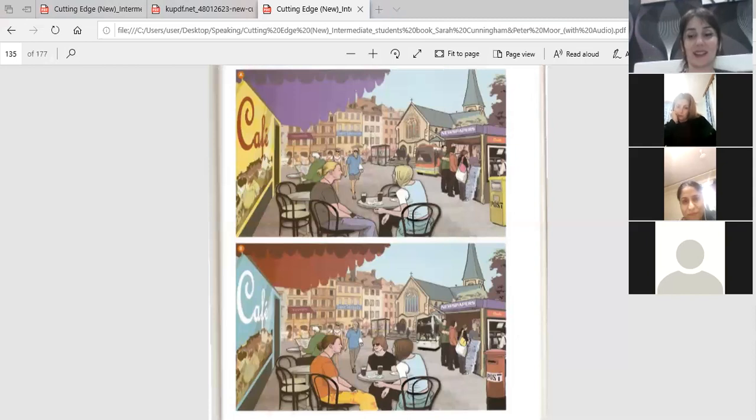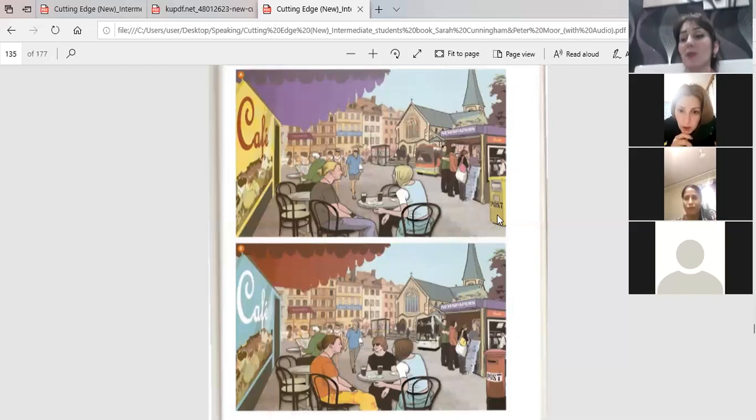Number 8. The telephone box in picture A is slightly different from the one in B. Slightly different. They are different, so it's false? The colors are different and the shape... no, wait. It's a telephone box. Slightly different means very little difference between them. It's true.